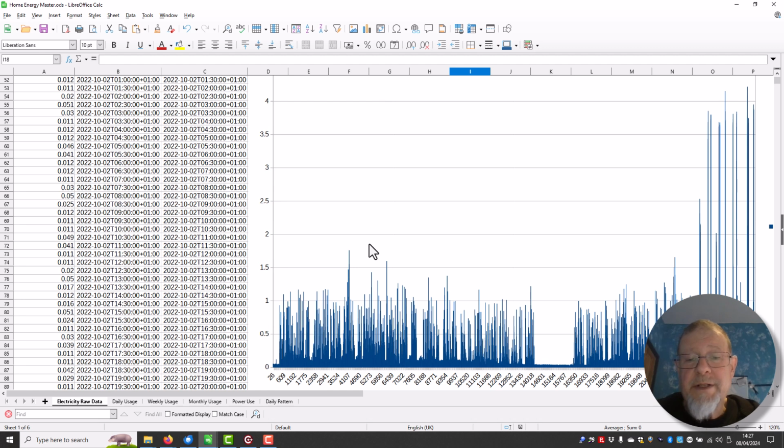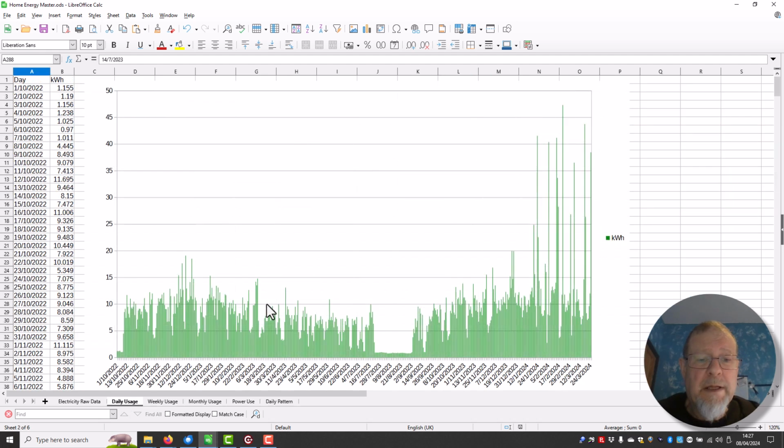So the first thing I did was to sum up each day and actually have a graph per day, not per half hour, because there are 25,678 data points there. So if we go to the daily one, here we go, that's a bit more useful. So what can we see?